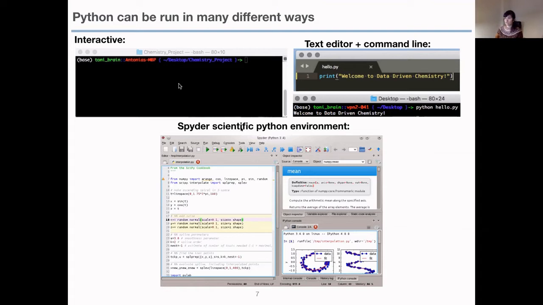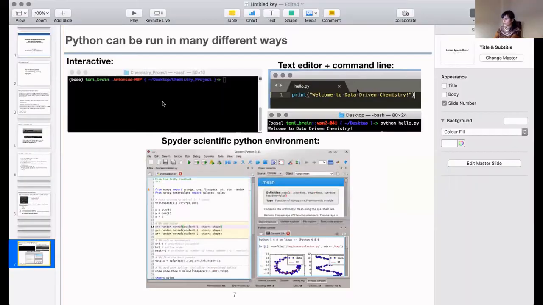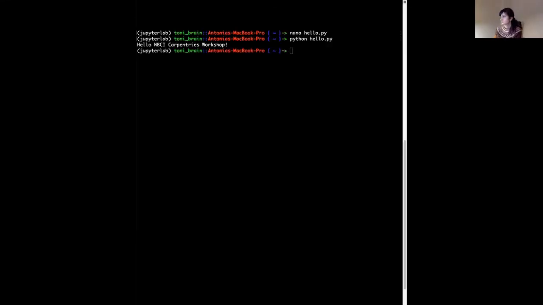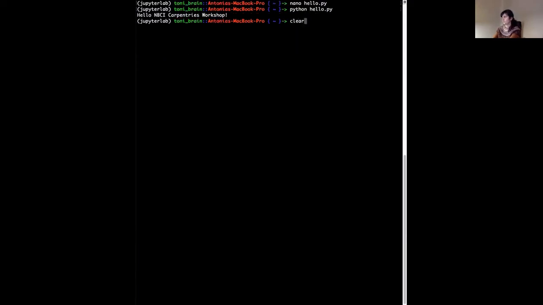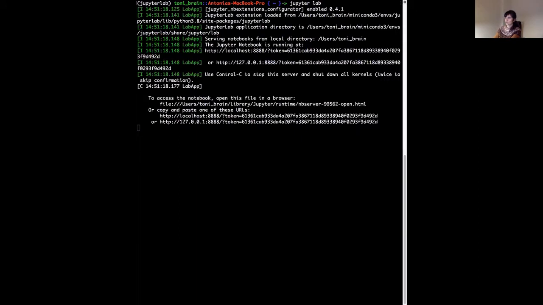So hopefully every one of you has managed to install this. I'm going to show you how to start the environment now by going back to sharing this bit of the screen. If I just type in my terminal, I'm going to clear this, and if I type JupyterLab, essentially a browser window will pop up and I will share that with you now.